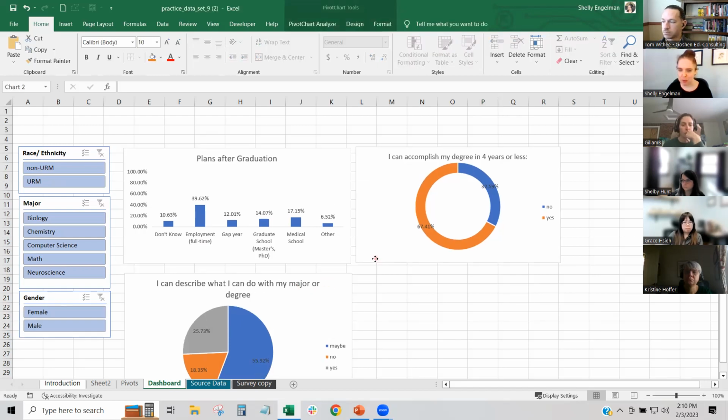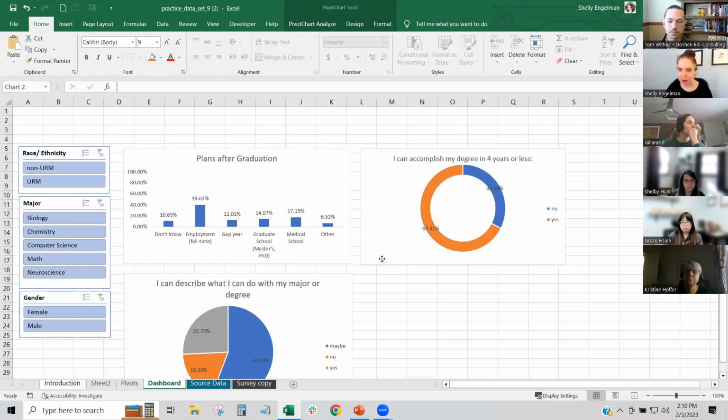This is the second most important slot where I can accomplish my degree in 4 years or less. And then once you get into the second row, the eye tracking study suggests that the eye is less likely to look in that area. So just consider that when placing your charts.